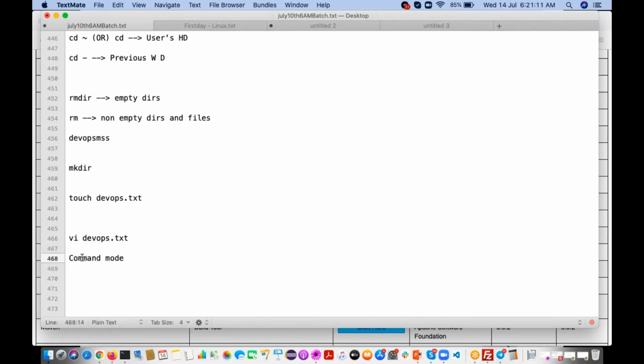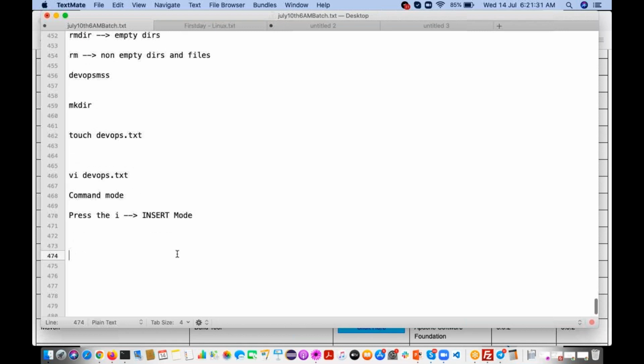It is going to open in the command mode. When the file opens in the command mode, you are not able to update that particular file. So what you have to do? Press the I. Once you press the I, it will come into insert mode.